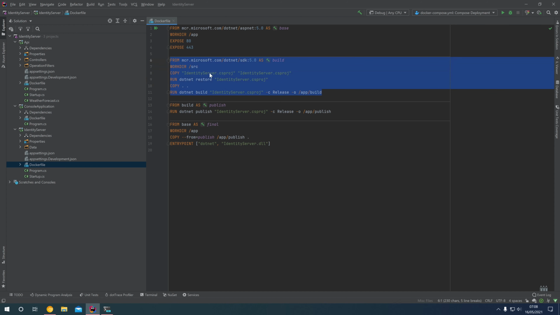So that is our build stage of the Dockerfile, and you'll notice that we label the image as build. Now that's important because moving on to this third stage, you'll see that we say from build as publish. So whereas up here we explicitly specify to go off to the Microsoft Container Registry and pull down version 5 of the .NET SDK, what we're doing here is we're specifying go and look for an image that we've already built that is labeled as build.